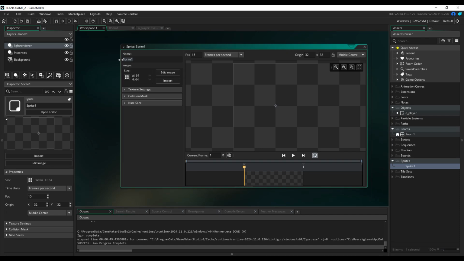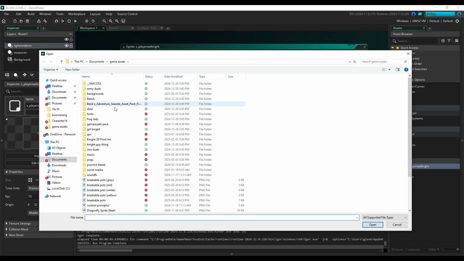So these are going to be the sprites that we're actually going to be using. This time, I'm actually going to introduce some proper naming conventions. So I'm going to call this one S player walk right. I'm going to import an image.